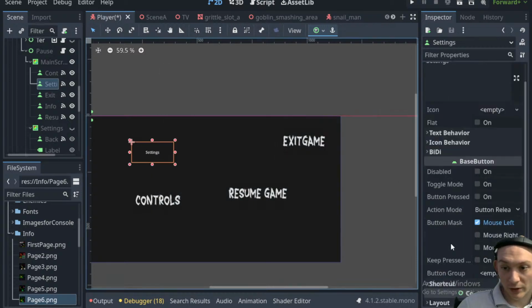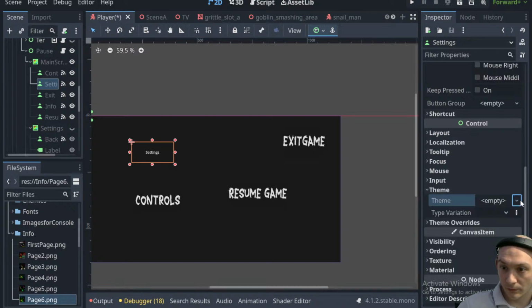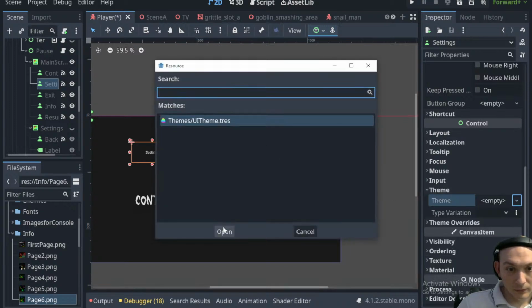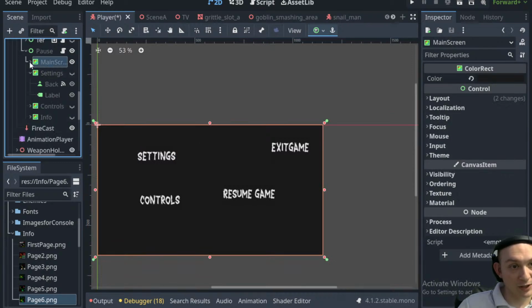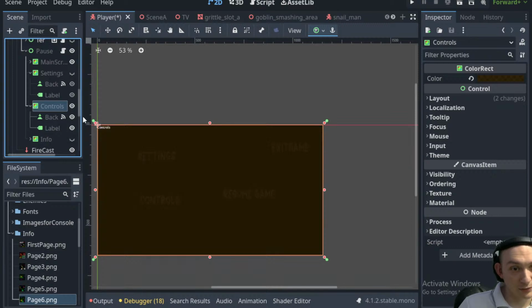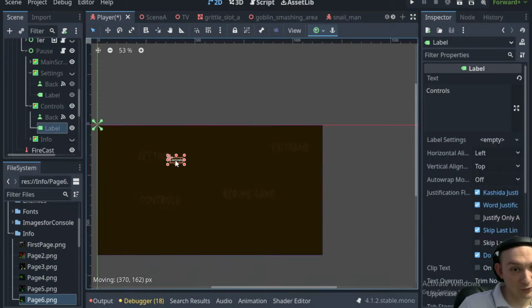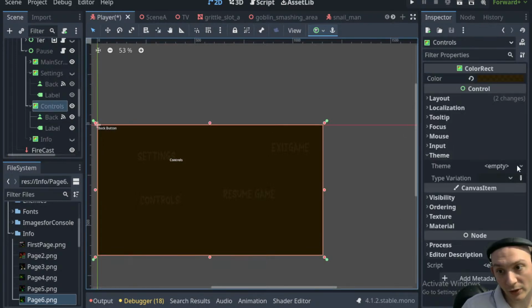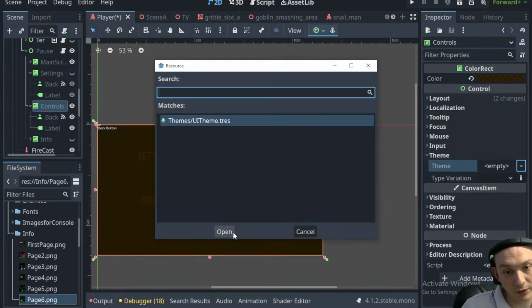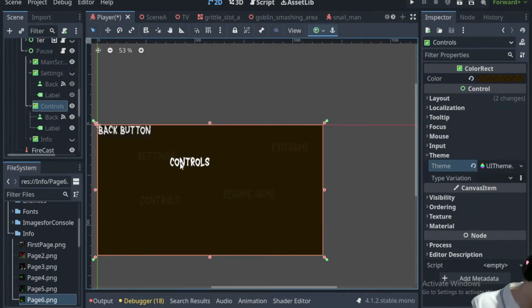Then we'll do it over here. You know, I wonder, can I just do it for this and then it sets it for everything inside of it? Is that how the theme works? I'm going to try it here. So we got the controls. Let's grab this and we'll say back button. And then if I go here and I say theme and I quick load that. Okay, so it does do that.